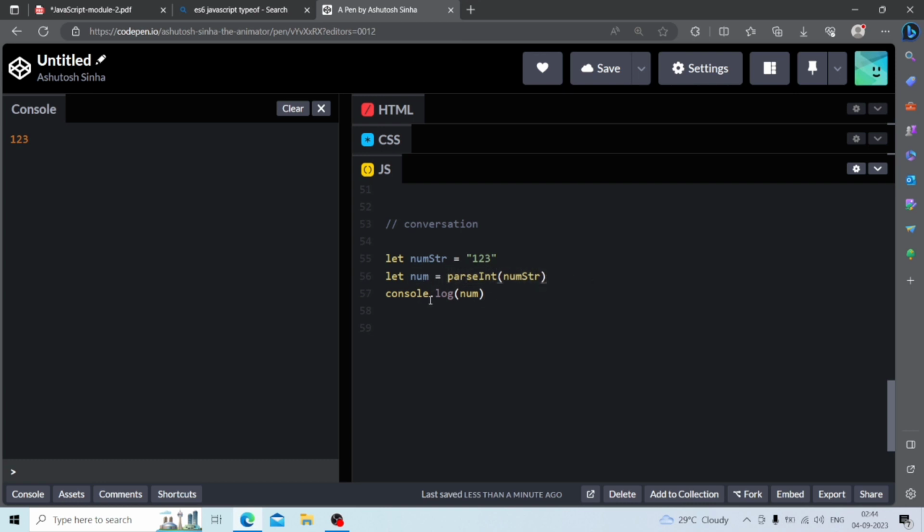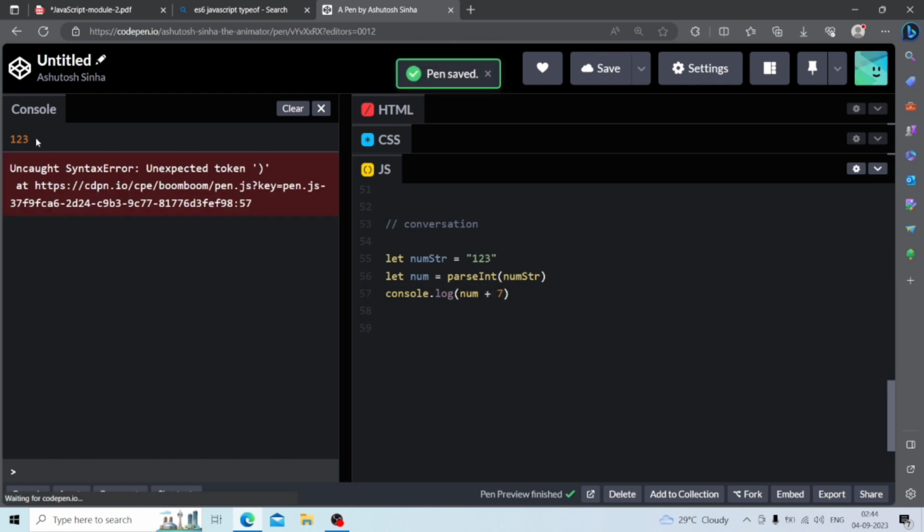In the second line, parseInt. And why do we use parseInt? When we want to change a string into a number, then we use parseInt. Is it clear to everyone? Okay, and if I want to add 7, then we can add it, because I already know 123 is also a number and 7 is also a number. If both are numbers, then we can add them.